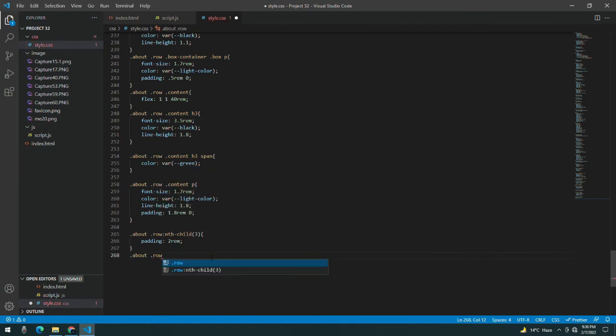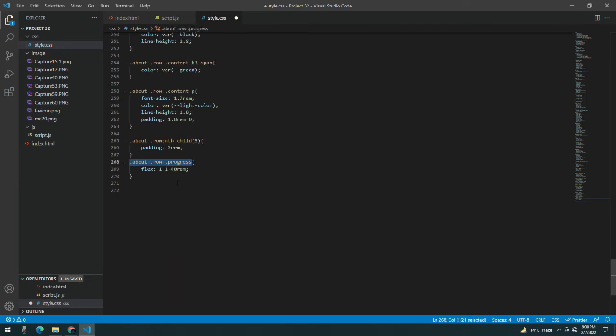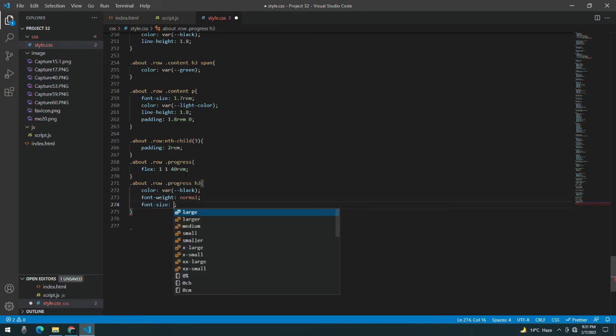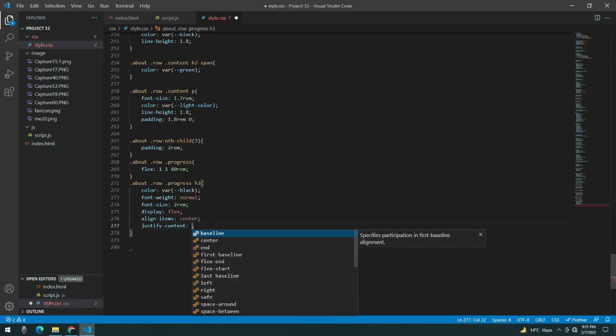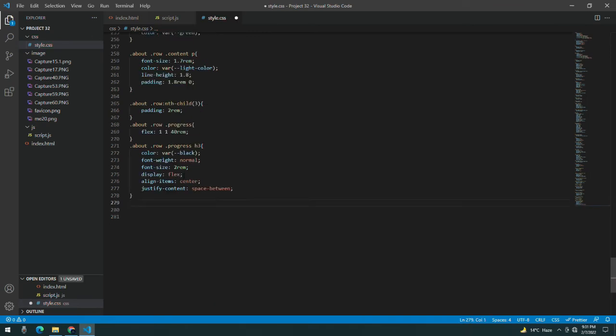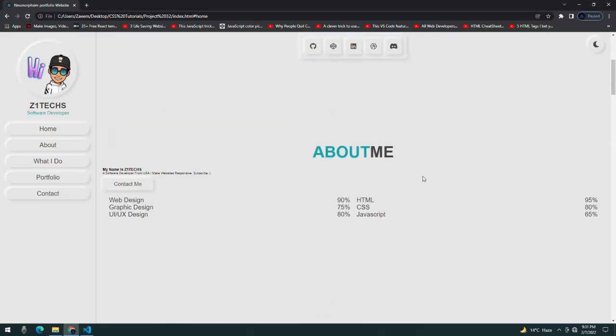In the about section row, progress, you might remember that there were progress bars. So for the progress bar, I will give it a flex of 140 rem. I will change the progress bar, giving the color of variable black. Font weight should be normal. Font size should be 2 rem. Display should be flex. Align item should be center. Justify content should be space between, sorry. Now everything is like that.